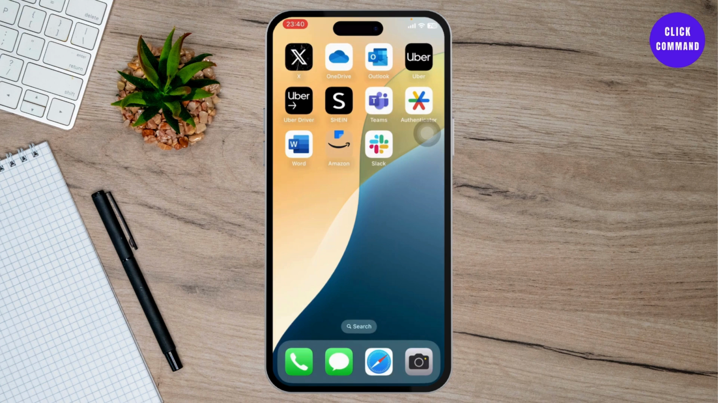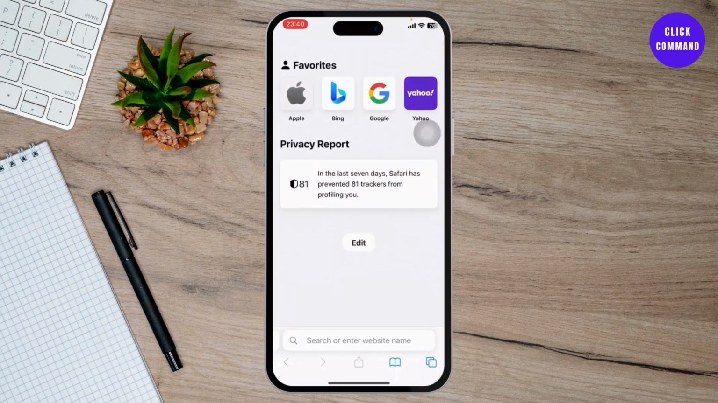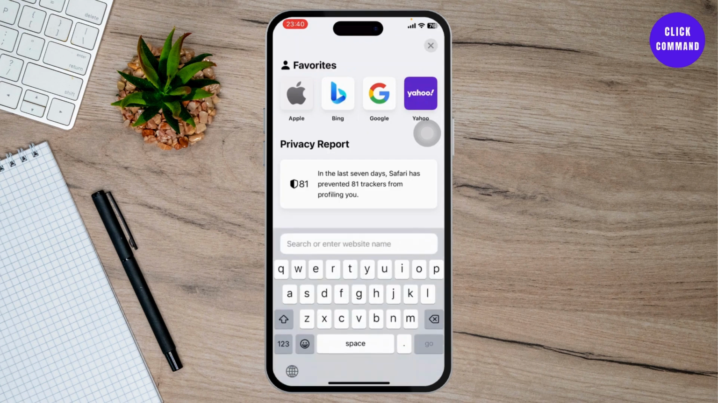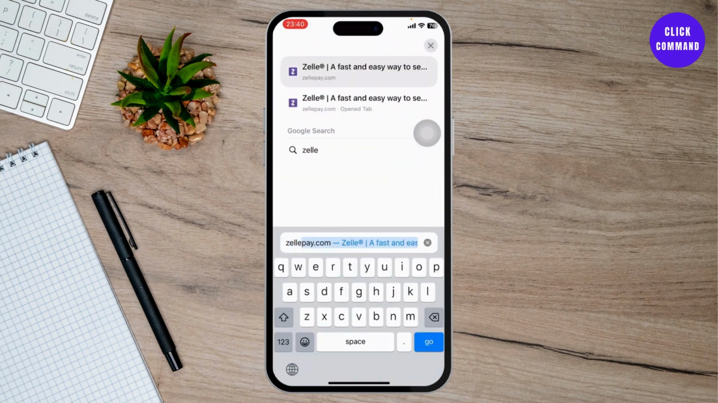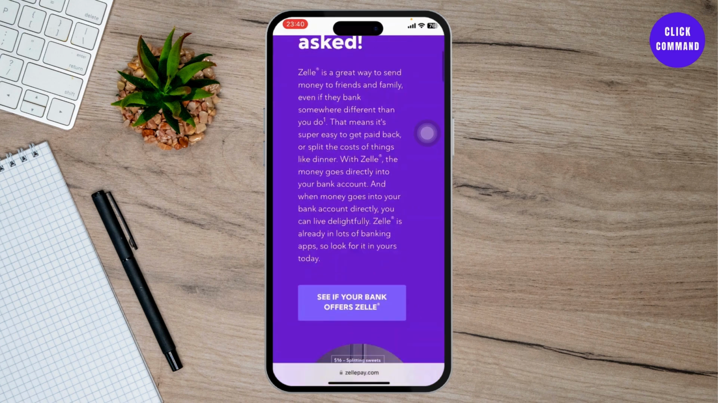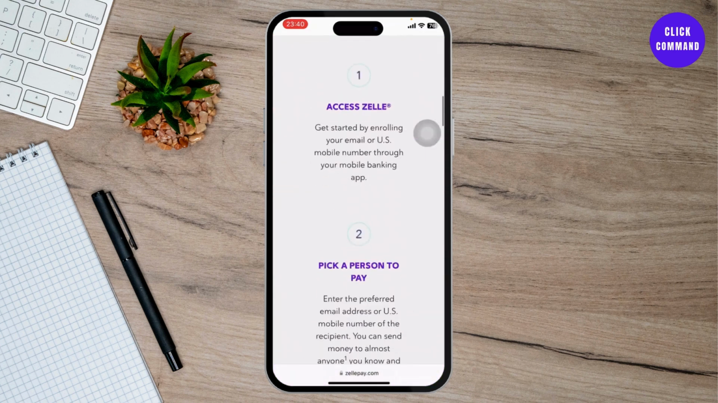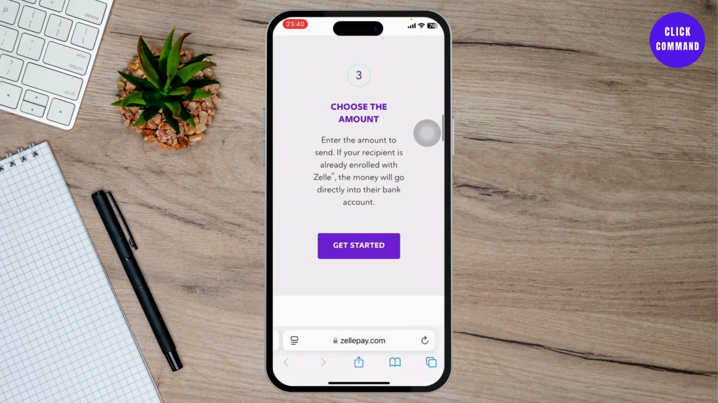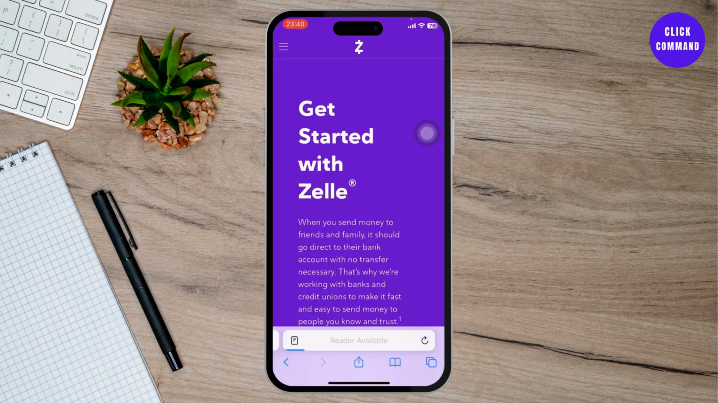So the first step that you'll need to take here is open up your web browser. After you open up your web browser, simply search for zellepay.com. Head directly to the website, and after you're on your website, you can scroll down. Now scroll down until you find the step 3, that is get started. So tap on get started here.